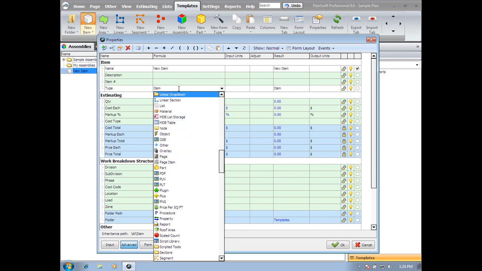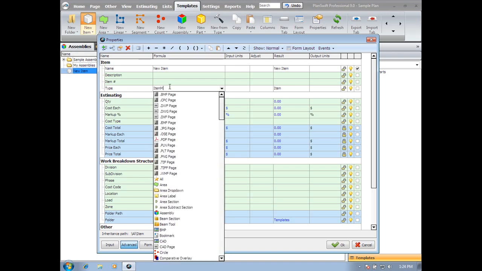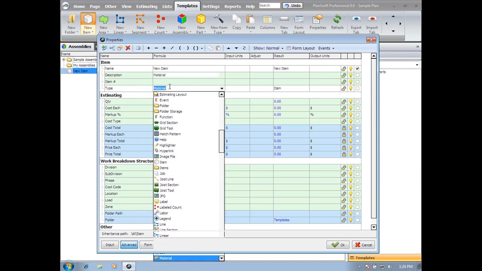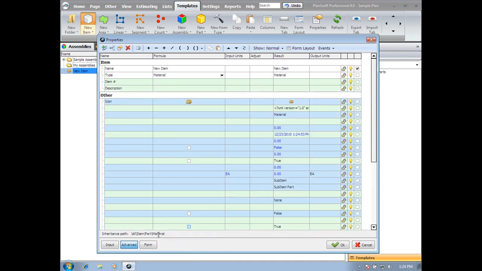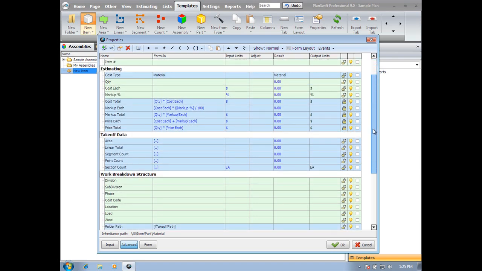So if I were to change this item type and wanted to create just a material item, I could just type in material and load up the material type. You'll see the inheritance path at the bottom is inheriting from the part list the type of material. And now it's loaded all the default properties within PlanSwift for that item type.